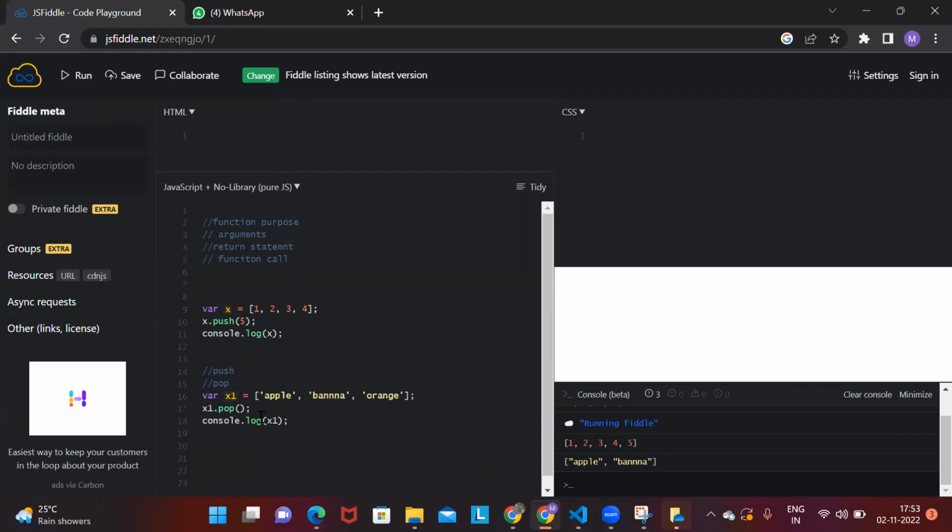Pop, we don't need any arguments for the pop function. Why? What is the purpose of the pop function? We just remove the last element. So we don't need any argument for the pop function.